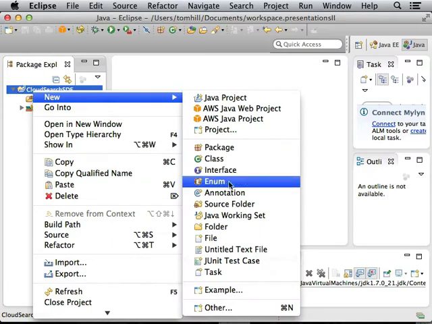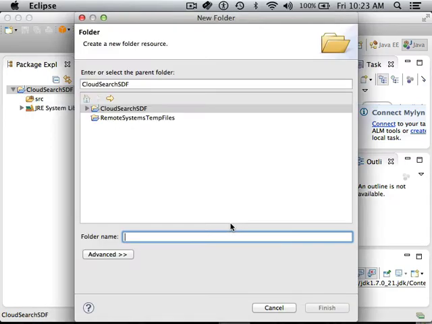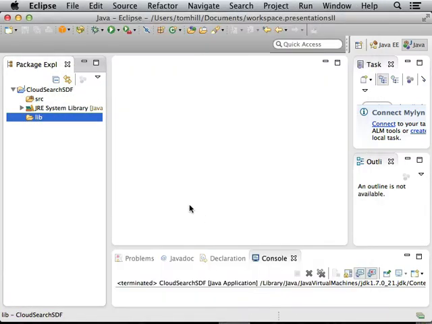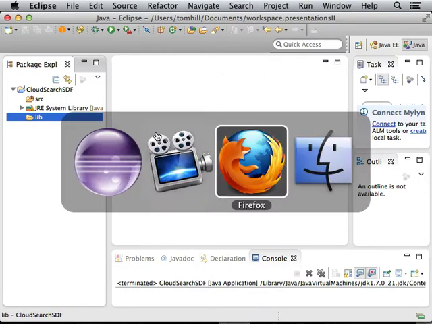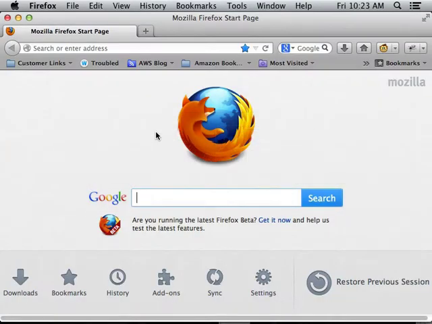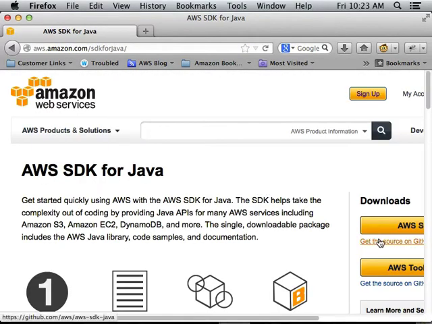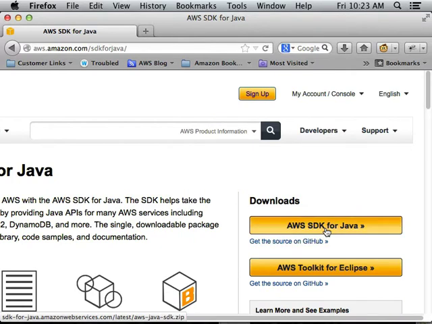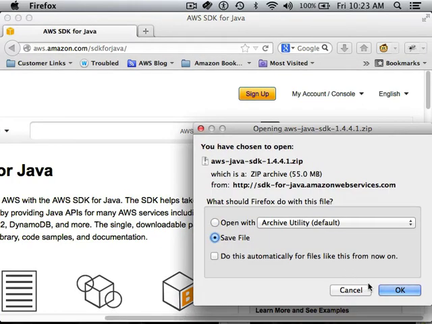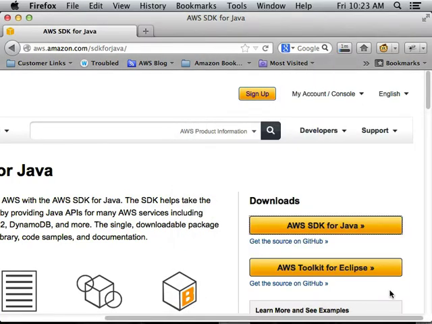All right, one thing we want to do now is add a folder that we can put some jar files in. In particular, we're going to download the AWS SDK for Java, and we're going to add it to our project. So we just search for AWS Java SDK, click through, find the download button. Now we download the SDK. It'll take a brief period to download.